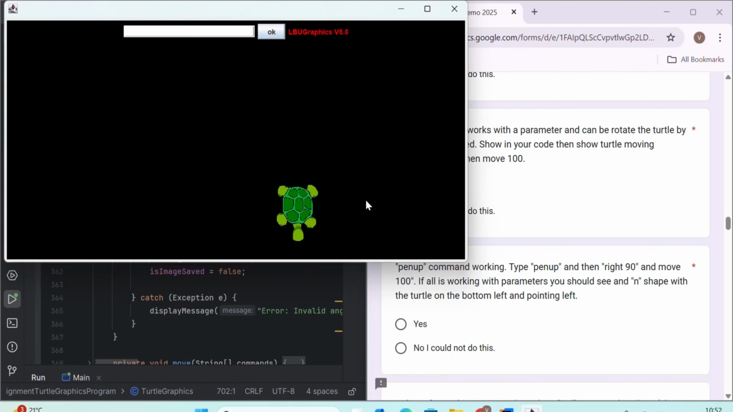So now if we type right 90 and move 100, it draws a red line in that direction. And if we say left 90, move 50, you could see the turtle drawing.